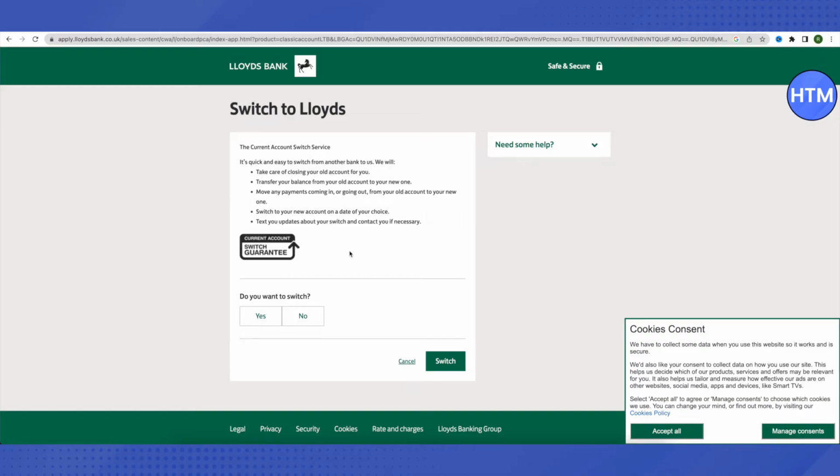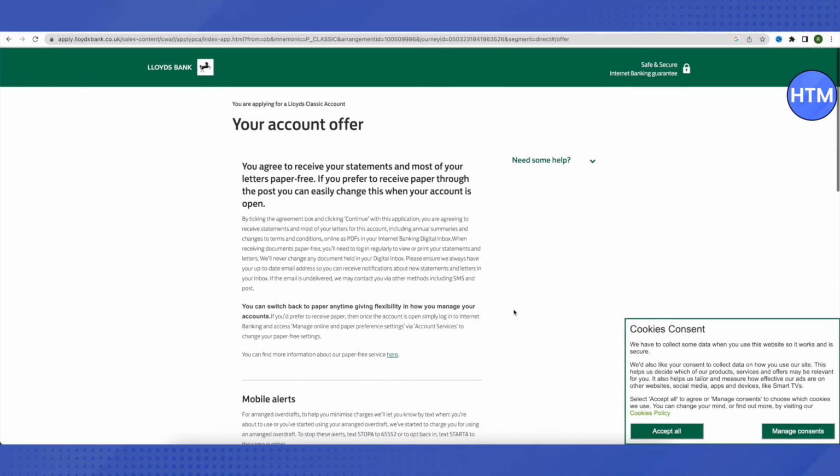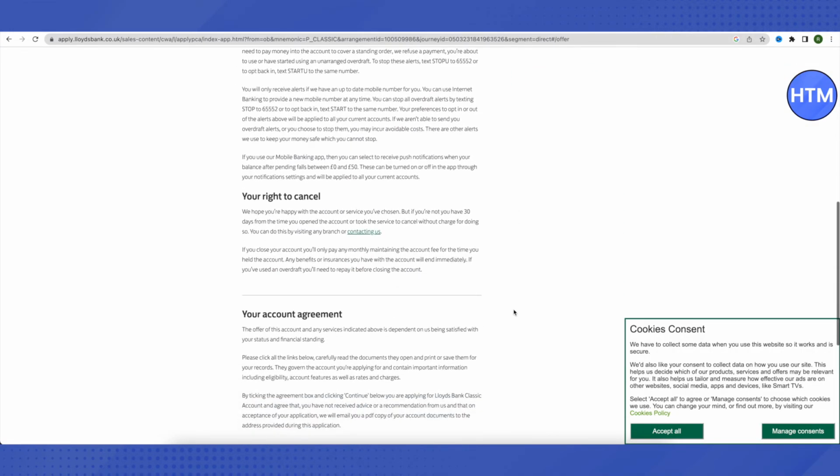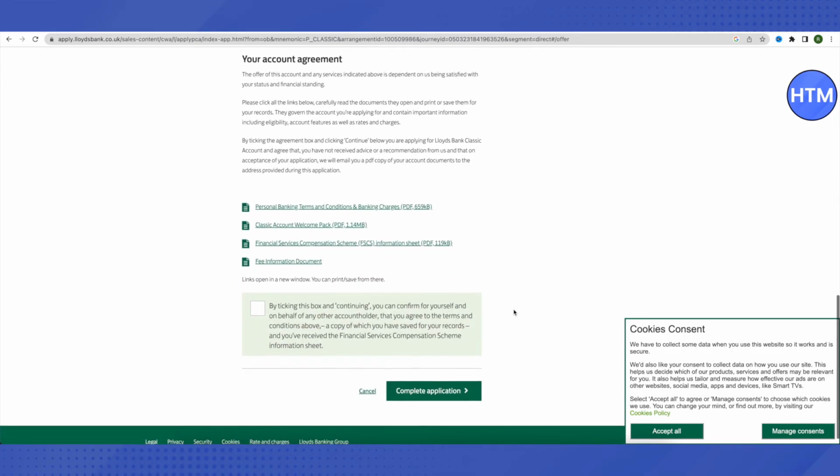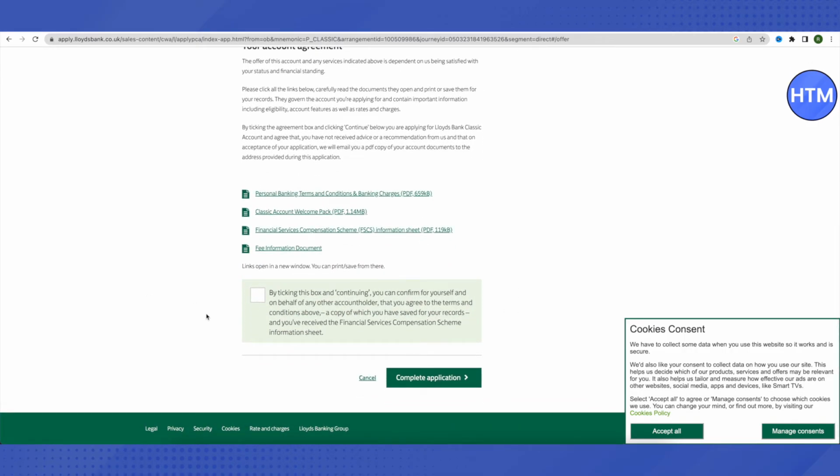And here it will ask you whether you want to switch or not. So we are just opening up an account and we don't want any switches over here. So we will just select no and then click on this option of continue without switching. Wait for a while and let it load. And after that, you need to just scroll down to the very end. And here you need to tick this box. And here click on this option of complete application.